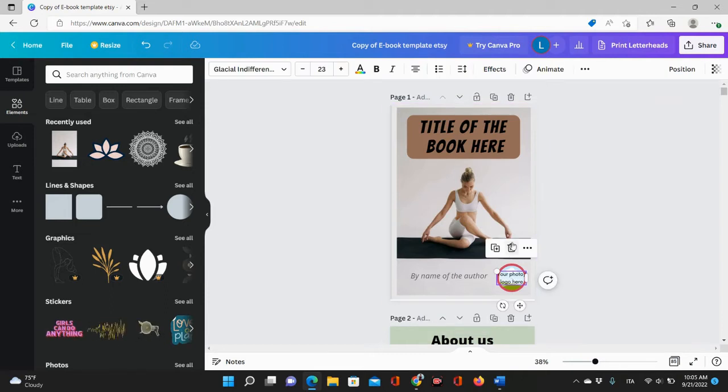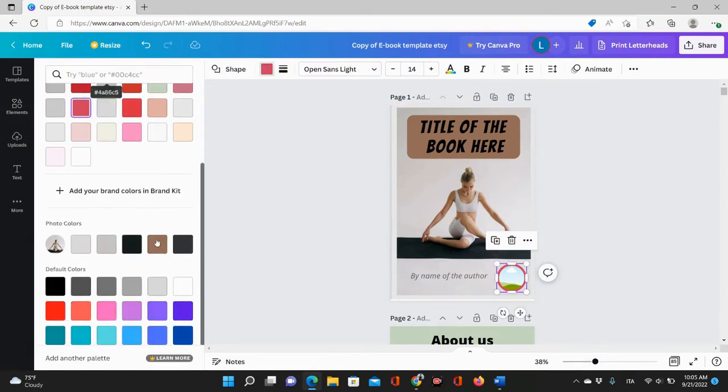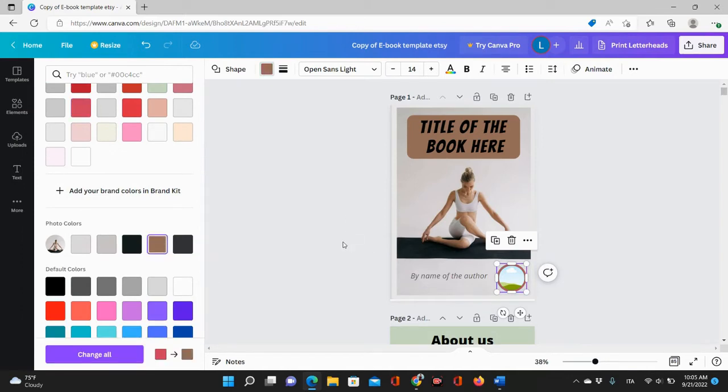I want to delete this one. So I'm going to go and do this. Maybe I want to put my photo here or not, but I do want to change this color. So I'm going to go here and find again the same color as I did before. And there we go.